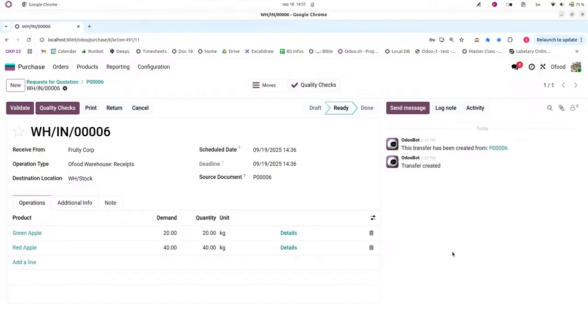Before I take this product and put it into my warehouse, I want to indicate the lots I received, because you have to imagine that Steve received tons of apples, but they were divided into different wooden boxes with, for example, 20 kilos of green apple. And each lot has its own expiration date. So we have to create these lots and attribute an expiration date to them.